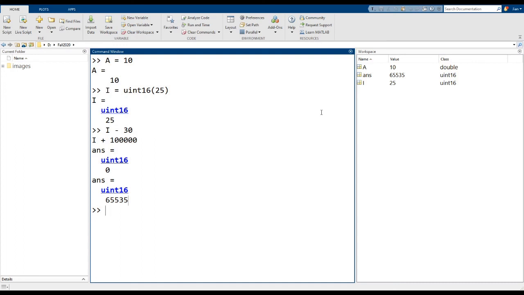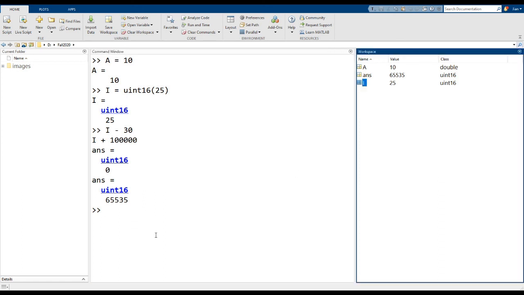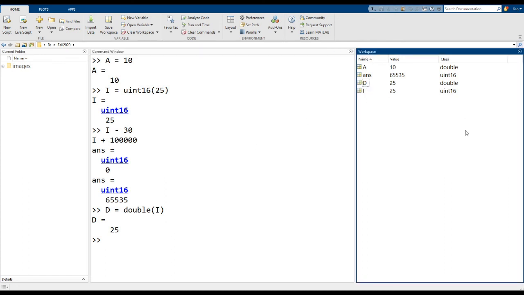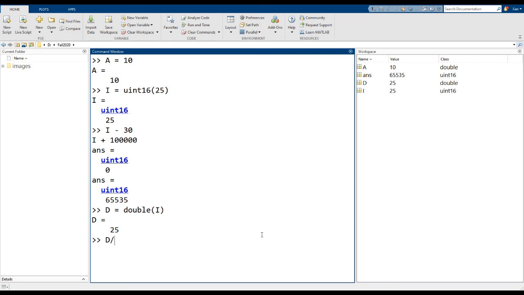Now, it is important to remember that integer arithmetic works differently, because as we will see in the next video, image data is stored as an unsigned integer. This means that if you want to carry out arithmetic operations with images, such as dividing one image with another, you will need to convert the values to double. And you can do this using the function double. So for example, let's convert our variable I into a double. You can see that the new variable d that was created here has a class of double. And now we can do the same kind of operations with d and we can get decimal places.